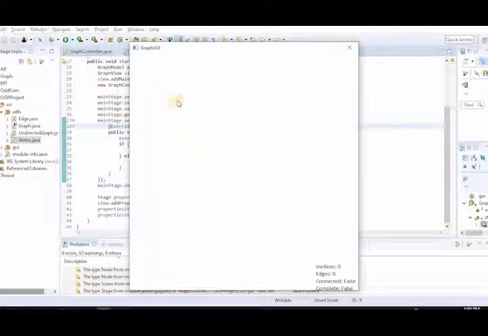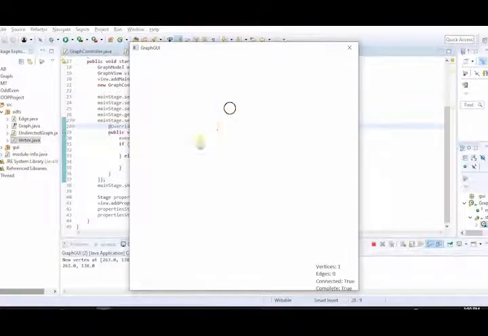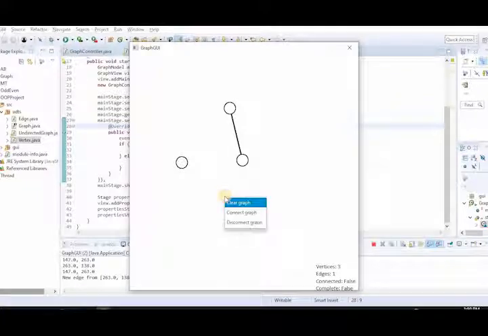So here we have an empty screen, an empty graph at the start. When we perform a click, we get a vertex, and when we perform a click on the other side, we get another vertex. Now when we select this vertex and this vertex, we will get an edge, and also we can drag.